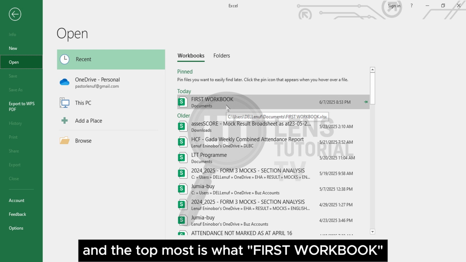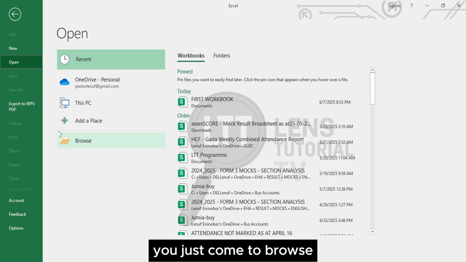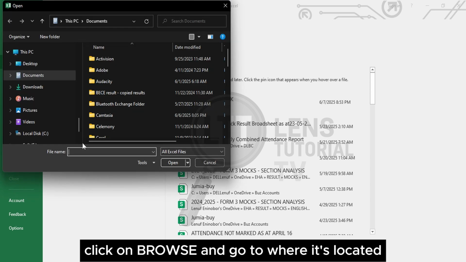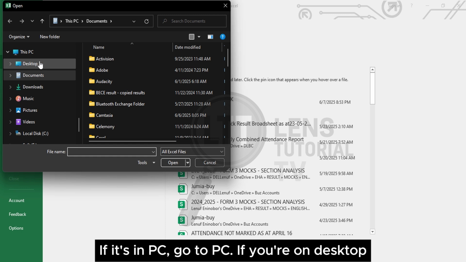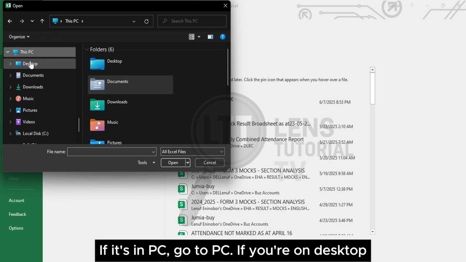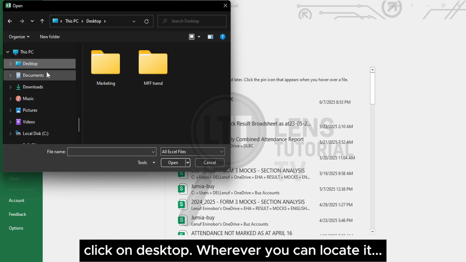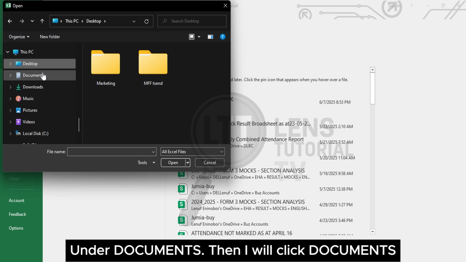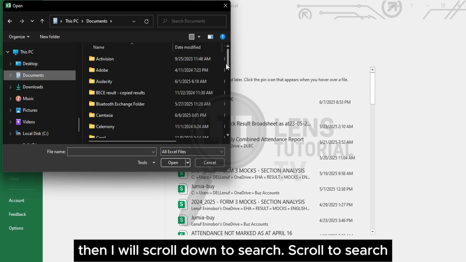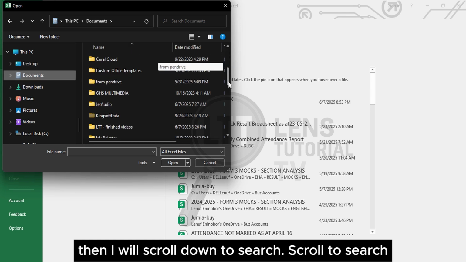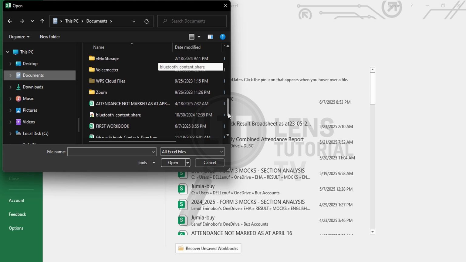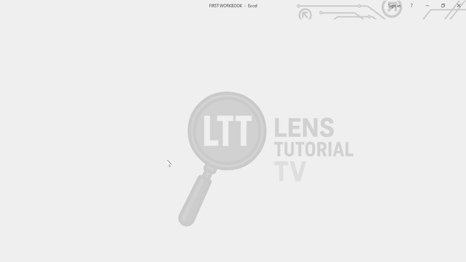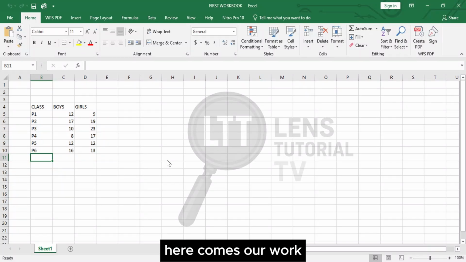First Workbook. Or you click Open, then instead of Recent, click on Browse and go to where it's located. Assuming it's in PC, go to PC. If it's on Desktop, click on Desktop, wherever you can locate it. But remember, we saved ours where? Under Documents. Then I will click Documents, then scroll down to search. There we go. I'll click on it. Click Open. Here comes our work.